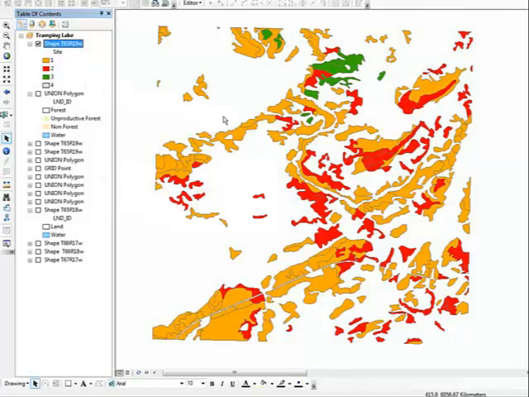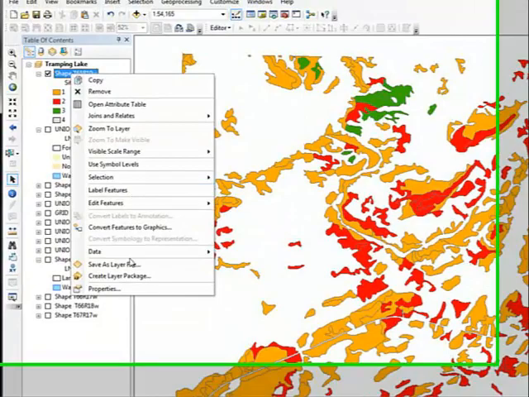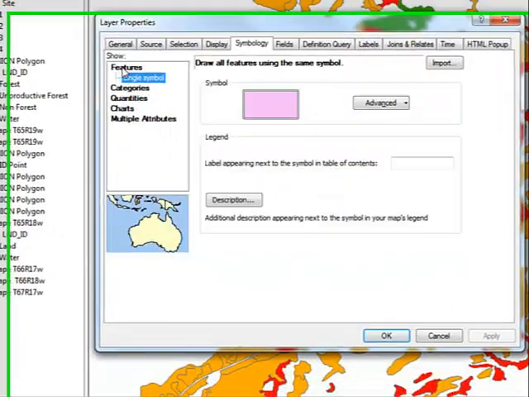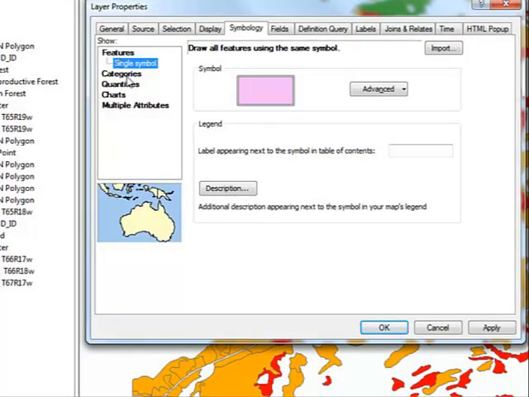Oh, I guess I lied. There's one more thing I want to show you. If for some reason you ever wanted to go back to a single symbol, you can go to Properties and then choose Features, which it was originally set on, and which leaves it as a single symbol. Go OK, and we're back to a single symbol.